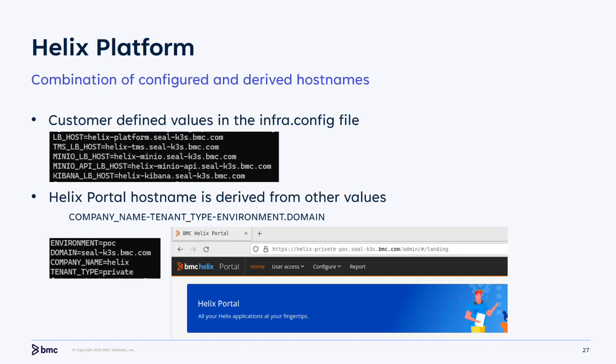There is one that's automatically derived from a combination of some of the other values. So the Helix portal host name is a combination of the company name, the tenant type, and the environment that you've entered in there. So as an example, at the bottom, you can see Helix private POC is a result of the company name being Helix, the tenant type private, and the environment being POC. So it's the only one in this for the Helix platform that you can't choose yourself. So it's important to remember that you need to add that one as well.